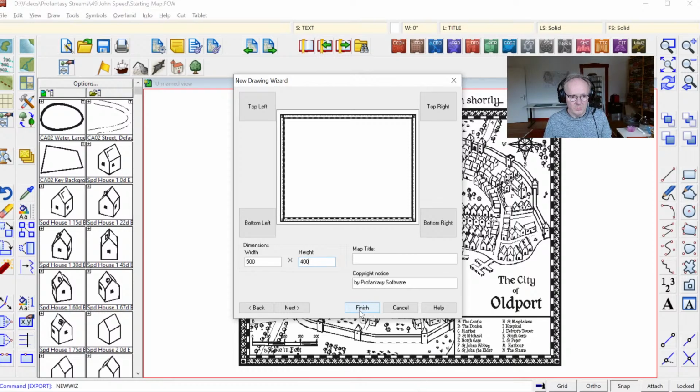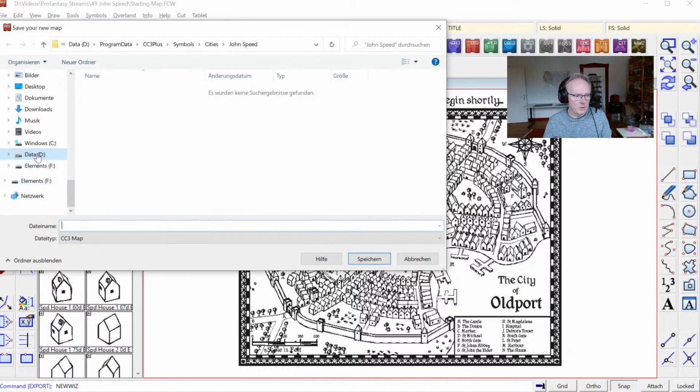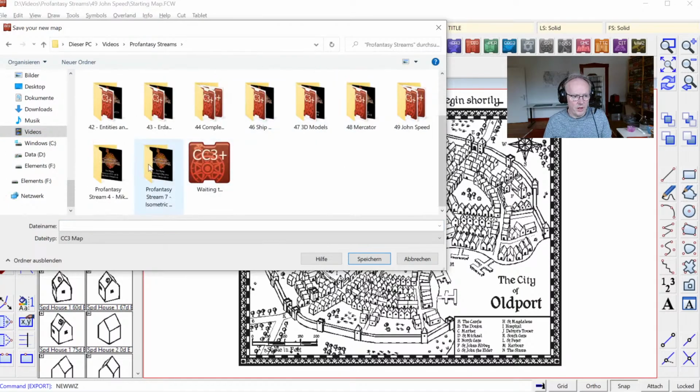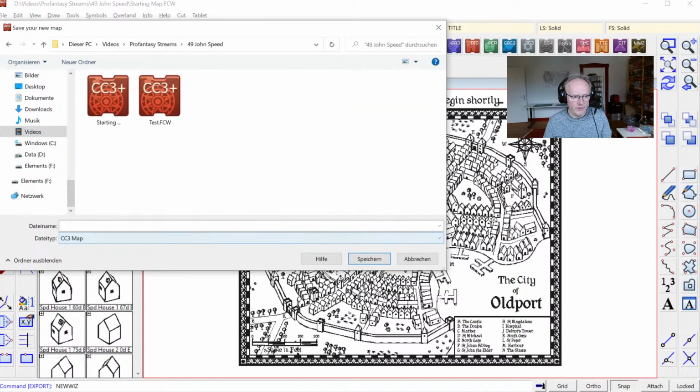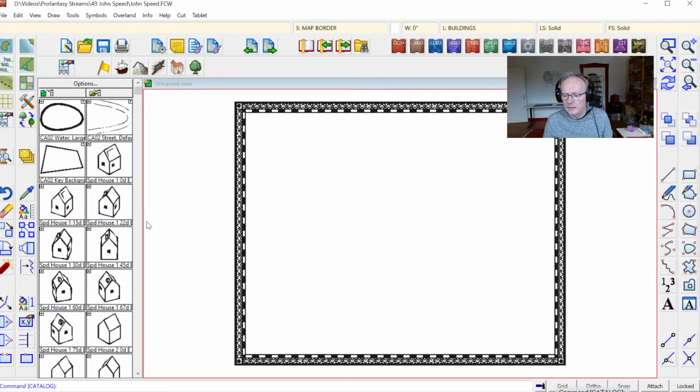And then I'm not going to bother about putting a title in here at this point. I'm just going to click finish, and I'm going to go to my videos folder to keep that around so I can find the map again. And let's just call this John Speed. And here's my empty map with a catalog loaded.